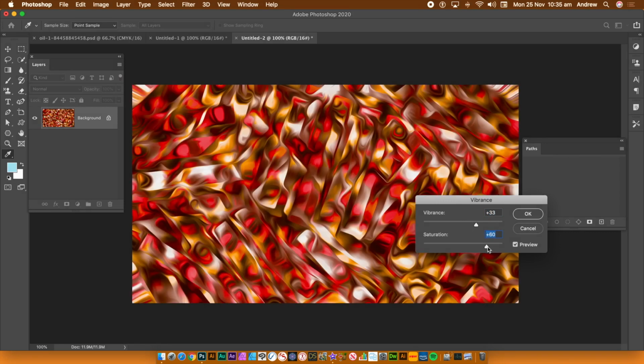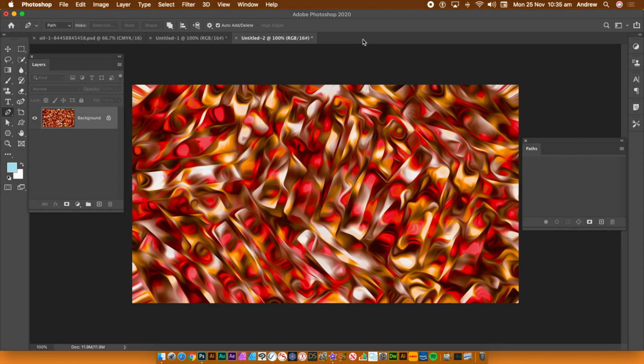Now, you don't have to use a gradient as a source. You could maybe use part of an image or maybe text. So you can select some text and use that as a source for the pattern.